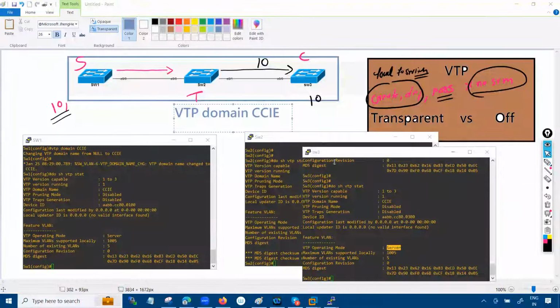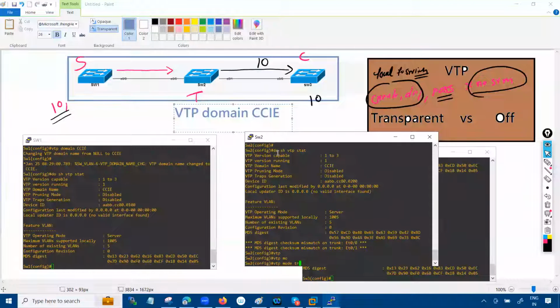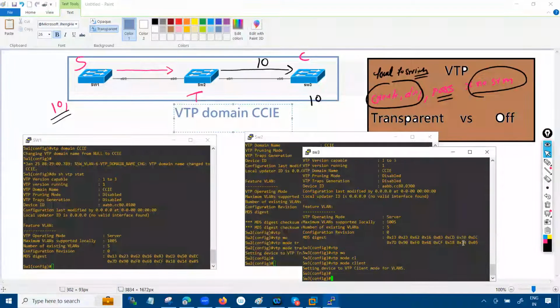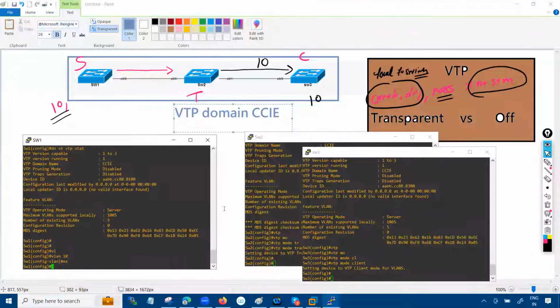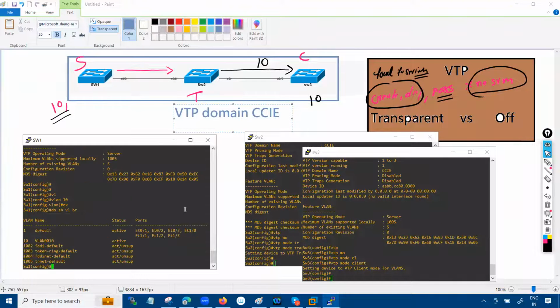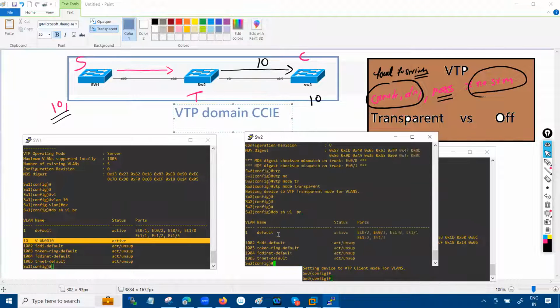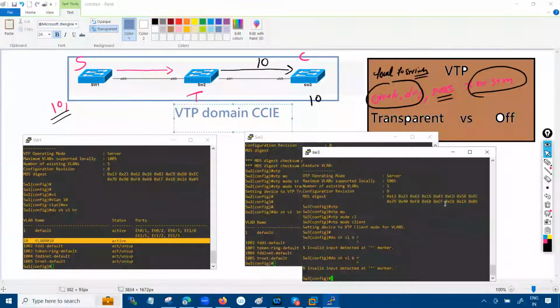So let me set this one to VTP mode transparent, and this one to VTP mode client. If you go on switch 1 and create VLAN number 10, and do show vlan brief, I have VLAN 10 on switch 1, but I don't have it on switch 2. But if you look at switch 3, I do have it.